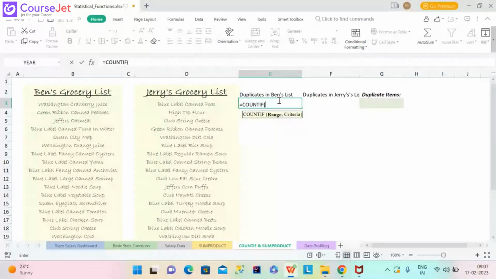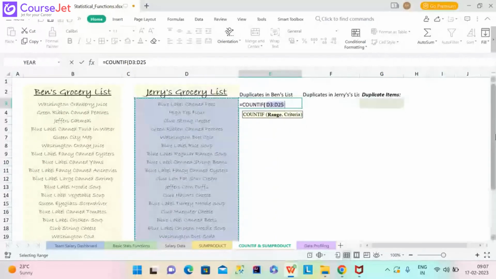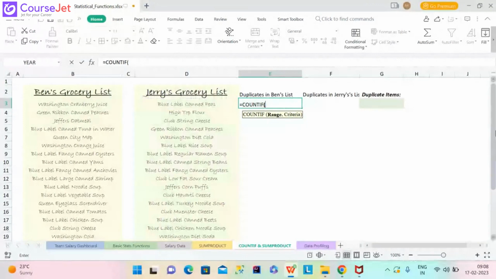In this case, for duplicates that exist within Ben's list, we are basically searching Jerry's list, D3.